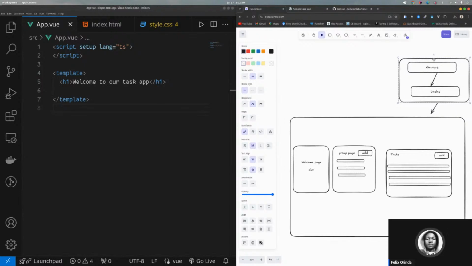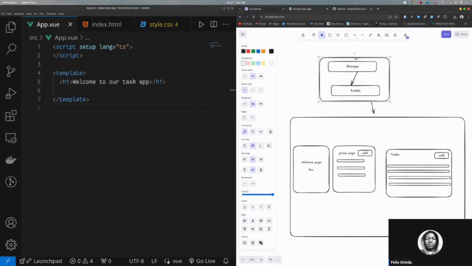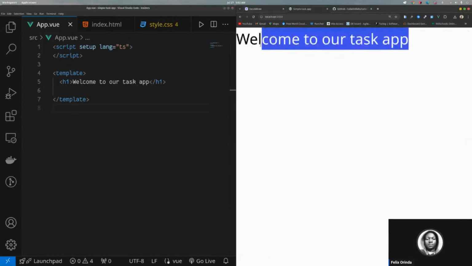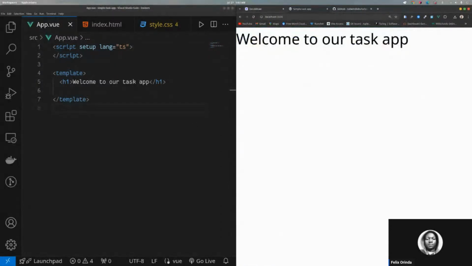So this is what we are supposed to be having: a welcome page, a group page, then a task page. So let's see how to go about that. I won't be writing something really complex, but we'll try to make it a bit simple.